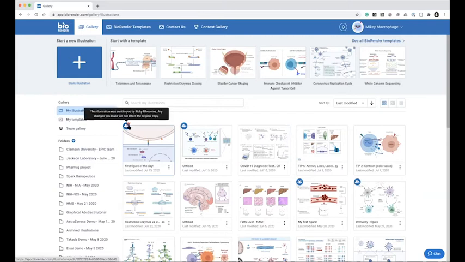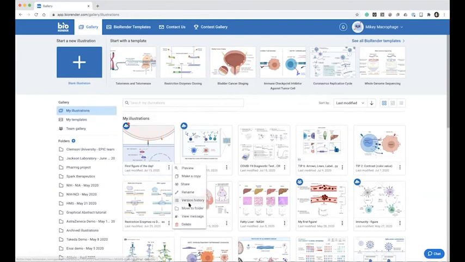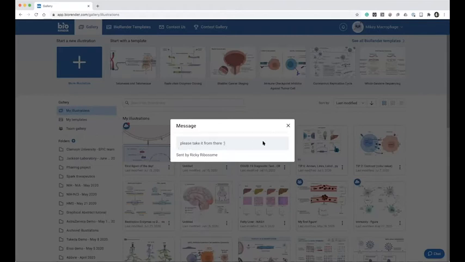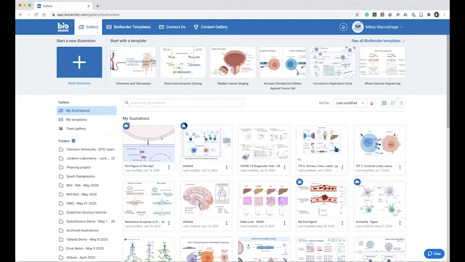But it looks like Jerry's pseudonym, which is Ricky Ribosome, has sent me a figure. If I want to dig in and read that message, I can say view message, and there it is. There's that message he sent me. So I have some more context about what it's about. Sometimes it's about a publication figure or a presentation image, and it's got a little bit of notes like, this is version 5 of 10 or something like that.